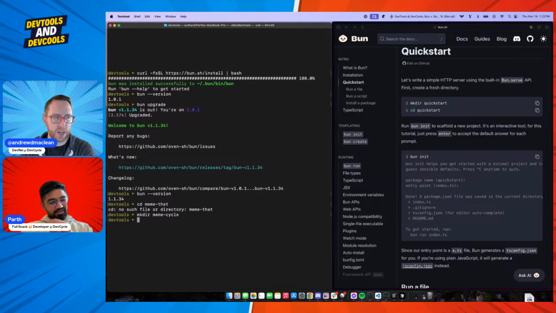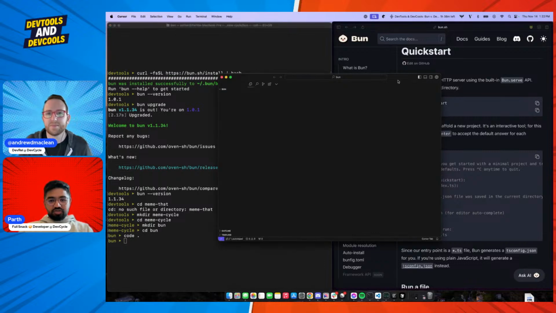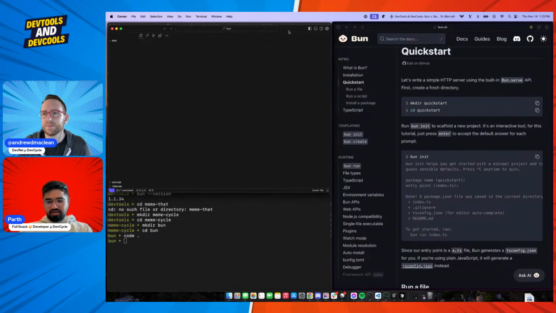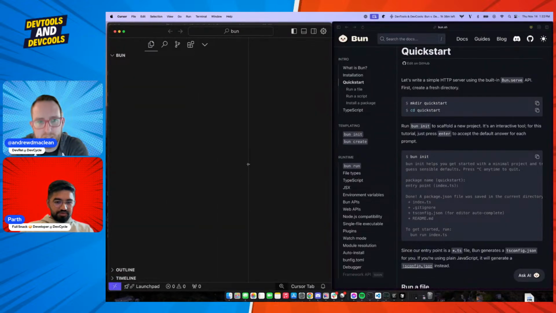I'll do that. Meme cycle. We got there. Perfect. cd meme cycle, and then I'll just open that up in Cursor. I'm gonna make a Deno or, look, Bun. Smart. I can go to Bun and then open up my Cursor. All right, we have that here. But let me do this and then bump that up. Beautiful.